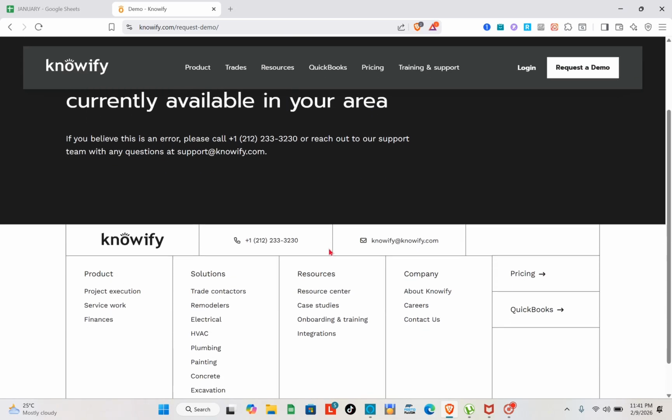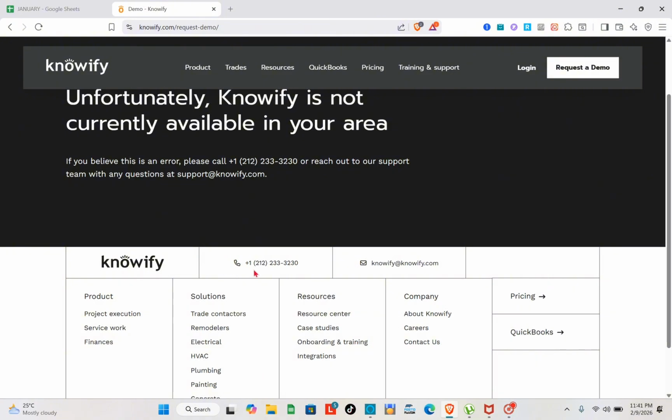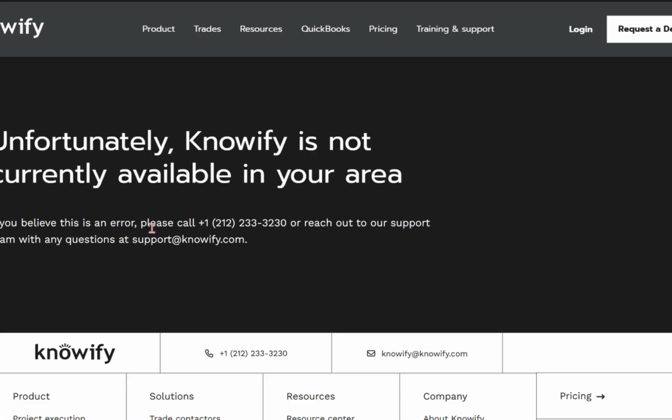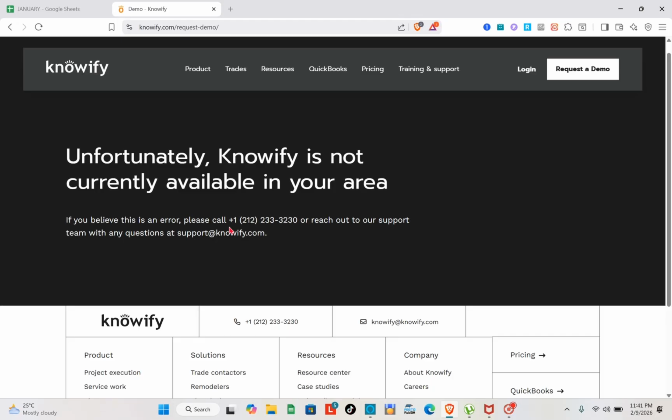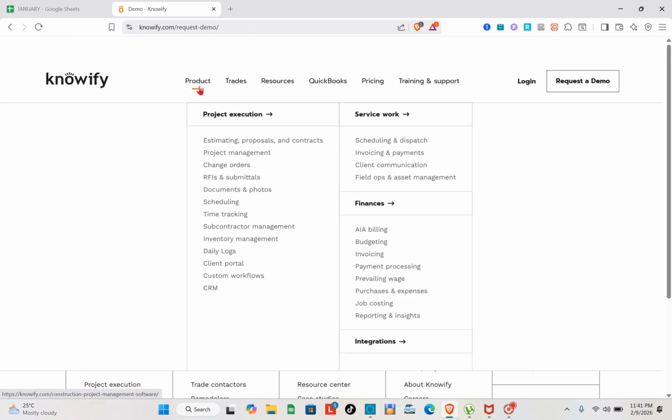Okay, and then after that, you just have to contact them. So they have their contact number right here, as well as their email. And as you can see, Knowify is not currently available in my area. So yeah, I cannot really show you what the inside of the tool looks like, but still, I am going to discuss the product to you.